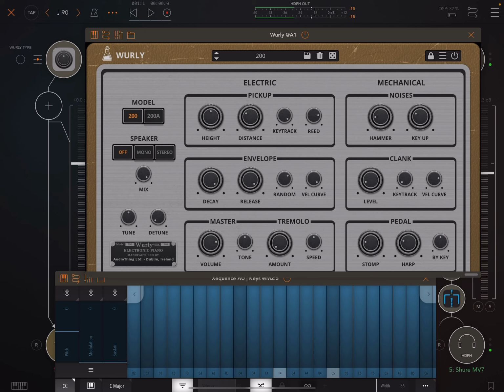And velocity curve. So we can add in a little bit of randomness to the velocity, and we can make it easier or harder to play loud notes. So I'm pressing here on the middle of this key. So I'm sending in like a mid-range velocity note.